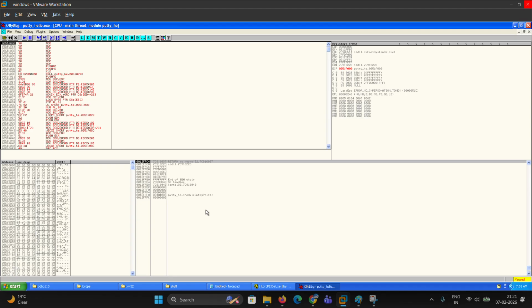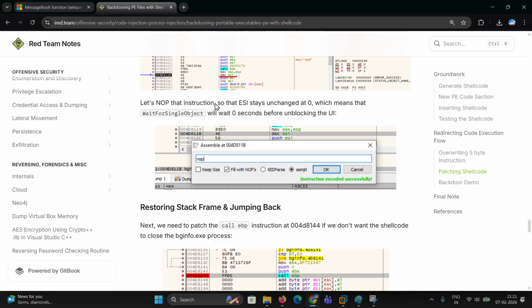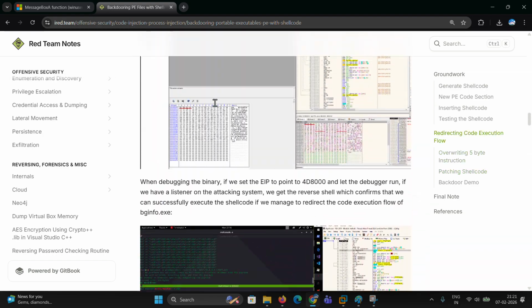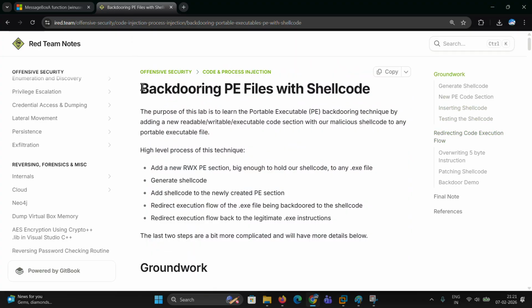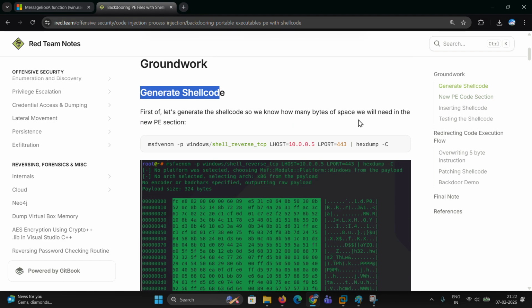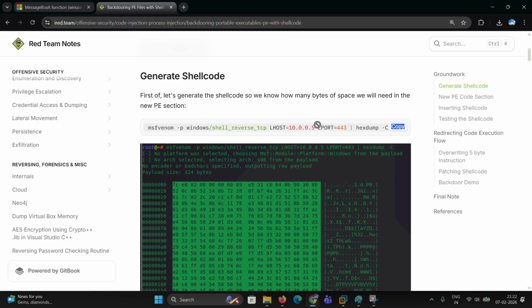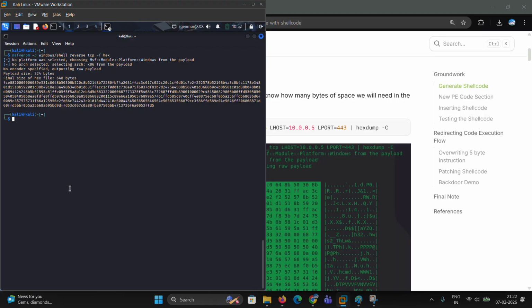For this video, I'll be following Red Team Notes. This is a very good source. You all can see backdooring PE files with shellcode. As you can see, we generated the shellcode using this command. Oops, I missed this. I did not add the IP address and the port. So let's get back to MSFvenom.